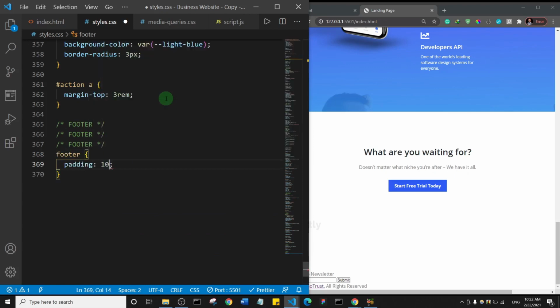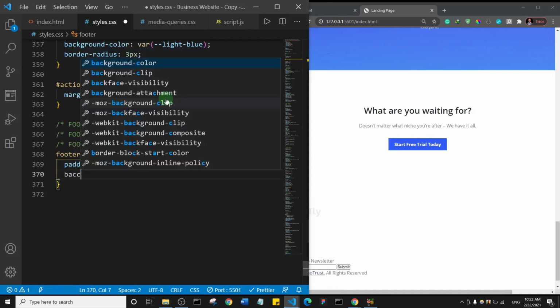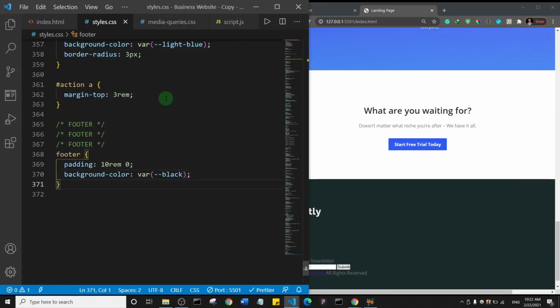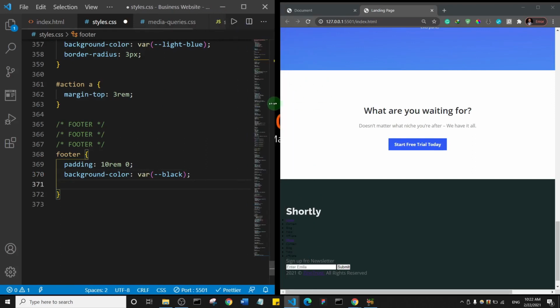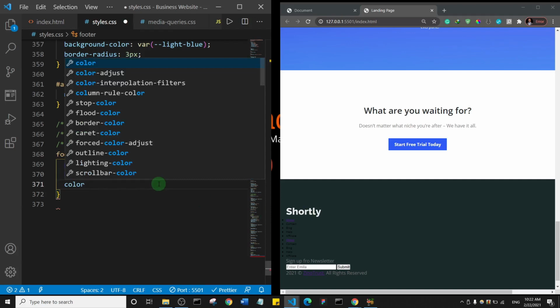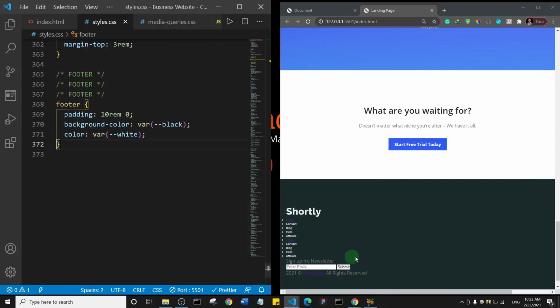Now this is the padding we added for the normal section, but the footer is a different tag, so we need to add it manually. Then we're going to add a background color of black. Save that. Yeah, that's better. Then let me shrink this up so we can see what we're doing. Then we're going to do a color of white. Yeah, that's it. So that's what we have.